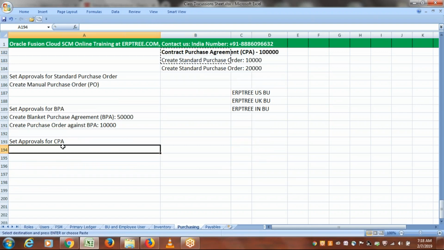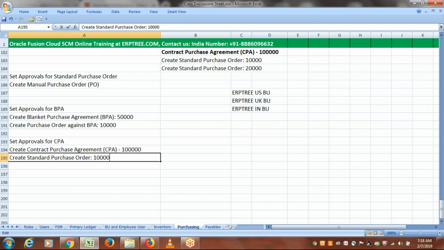After that, we'll go and create the contract purchase agreement. Say we create a contract purchase agreement maybe with 1 lakh, and you may create standard purchase orders against that contract purchase agreement with any amount. You can create n number of purchase orders against this. Whenever you have a requirement of material, by referring to this agreement, you can create a purchase order. Again, here also the system will treat them as releases. Right, done. We'll see this.